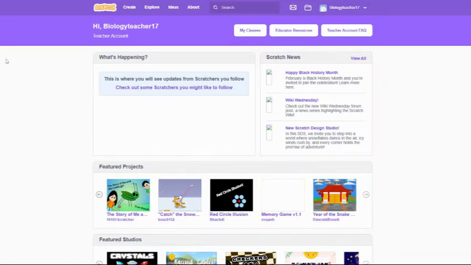Hey everybody, so today we're going to be trying out some coding on Scratch. So if you want to go to scratch.mit.edu, that would be awesome. It will take you to a place where you have to sign in. You can sign up for free.